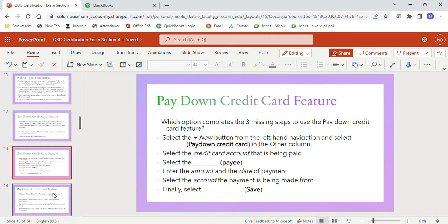Next question. Which option completes the 3 missing steps to use the pay down credit card feature? First, you would select the plus new button from the left-hand navigation, and then you would select pay down credit card. That's in the other column, which I just showed you, all the way at the bottom. Step number 2, you would select the credit card account that's being paid off or paid down. Step number 3, you would select the payee. So it could be MasterCard, Visa, or American Express if you did the class with me.